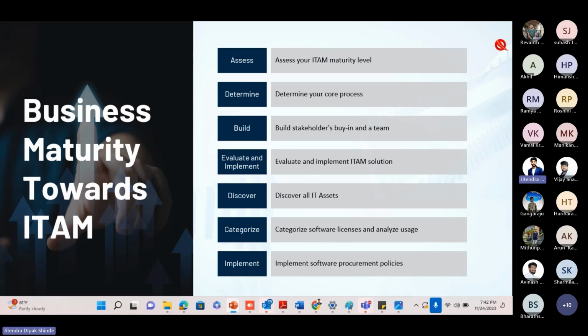Do they have only data and documentation and not yet started the IT asset management? Or do they have all the processes running within them and they are ready to start with any applications like ServiceNow, SAM, or HAM that we have? Or is it a fully grown system that they already have implemented and now they just need to leverage it? So this is what we used to check for business maturity towards ITAM.